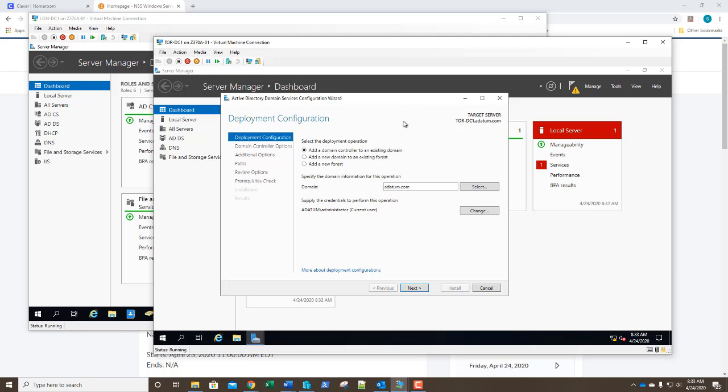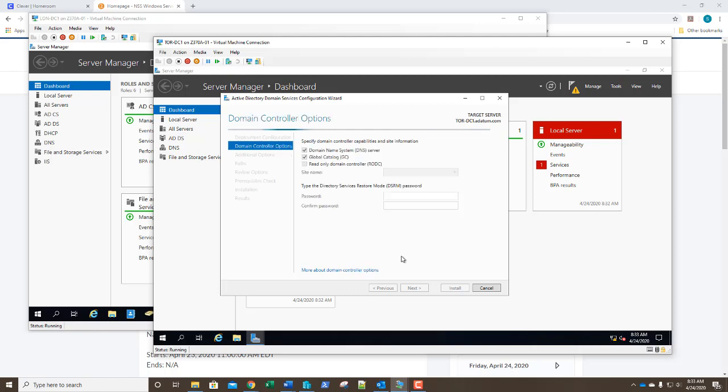In the Active Directory Domain Services Configuration Wizard, on the deployment configuration, it should say add a domain controller to an existing domain. That would be your default, because we're already part of adatum. So it says, hey, do you want to add this as an additional domain controller? Yeah, we're going to click next. It's going to take a moment, because it's contacting the domain and saying, let's take a look at what's already there. We're going to let this complete.